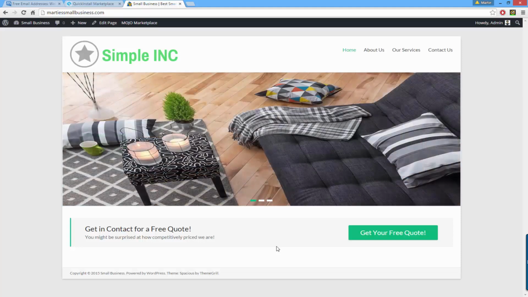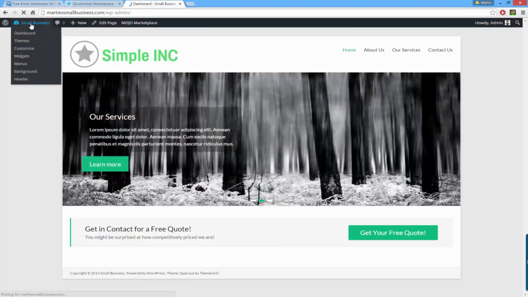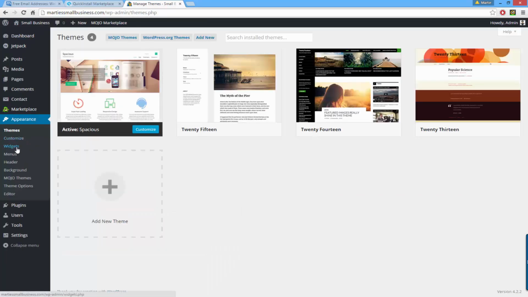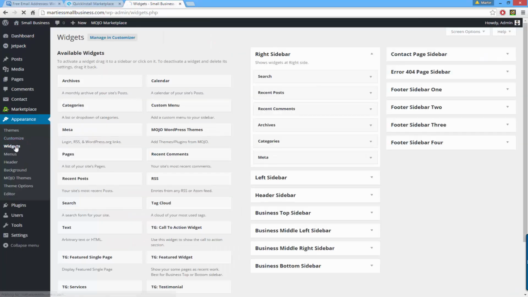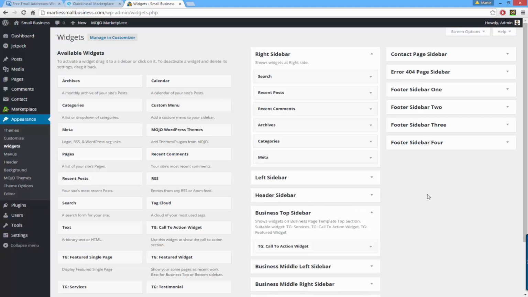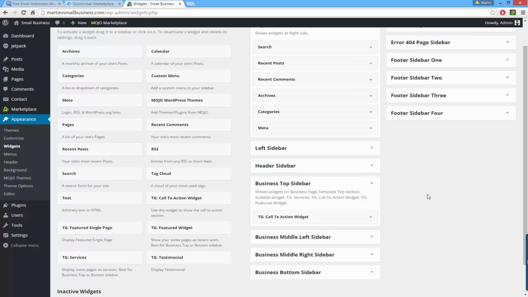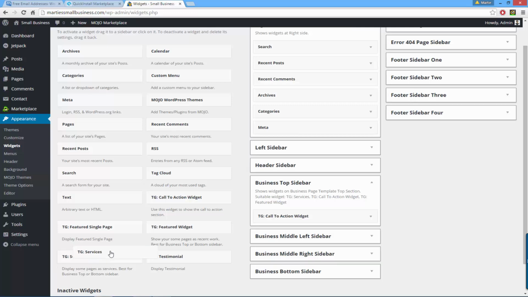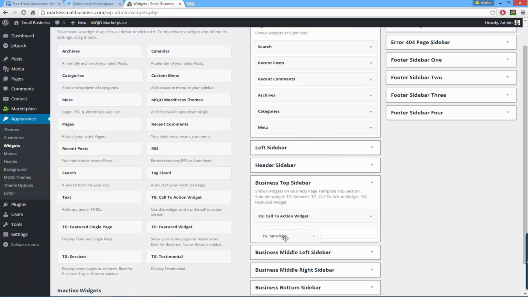So to set this up, we just need to head back to our dashboard by clicking our site title at the top, and then back to the widget area by clicking Appearance on the left, and then Widgets underneath that. We're going to be using the same sidebar again, which is the business top sidebar, so just click that box to expand it. And this time we're going to be dragging in the TG Services widget.